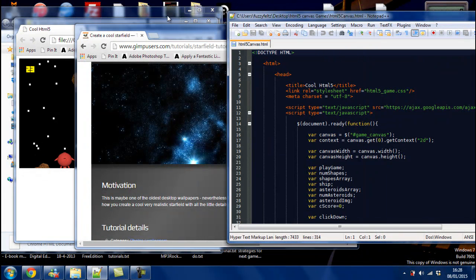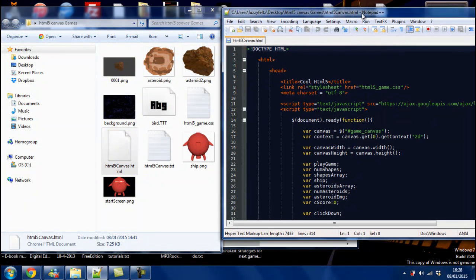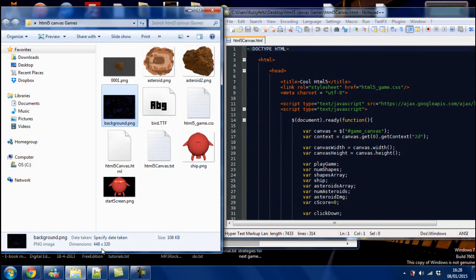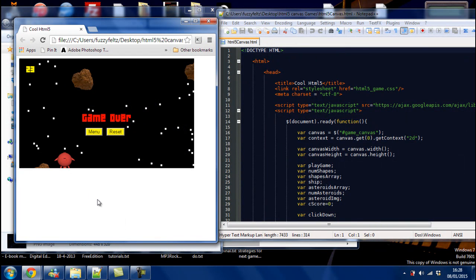I'm going to show you how to add it to the background. Now I'm using one I created. I made sure it was big enough to fit the canvas, and it should fit quite comfortably within our area here.